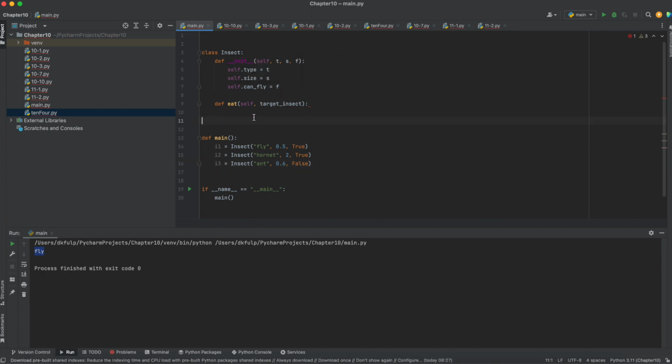So then what I want to do is I want to say eat. So I want to say if, we're going to check size. So if an insect is bigger than the other one, it can eat the smaller one, okay? We'll say if self, which is the one that we're pointing, so we're saying this object that called this method, that's self. So if we have I1 call this method, self would be the fly insect. If I2 calls it, it would be the hornet. If I3 calls it, it would be the ant.